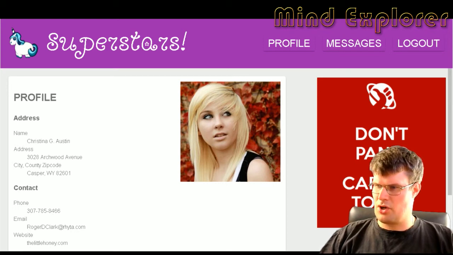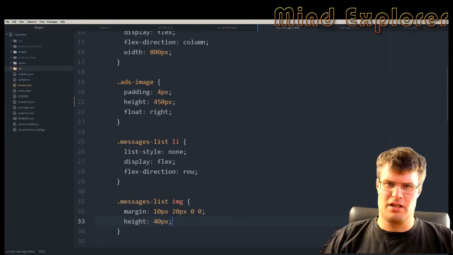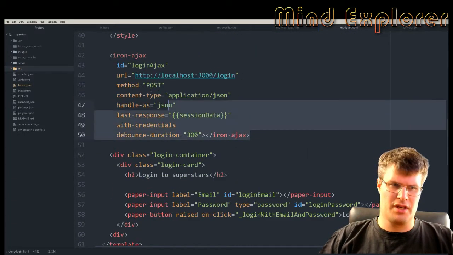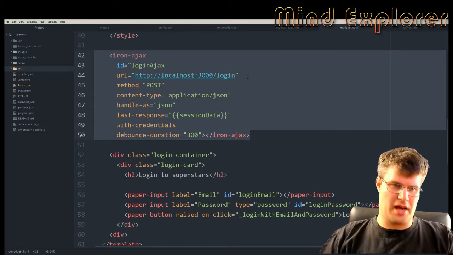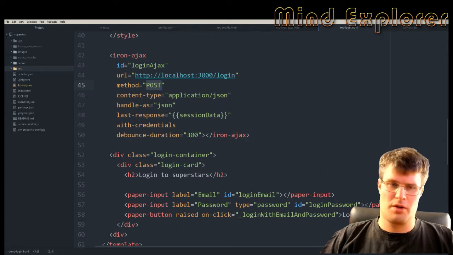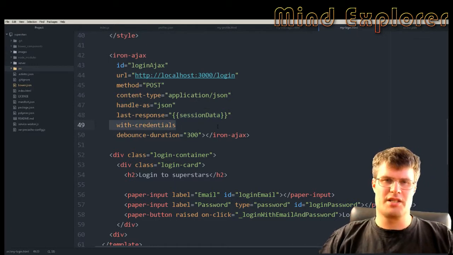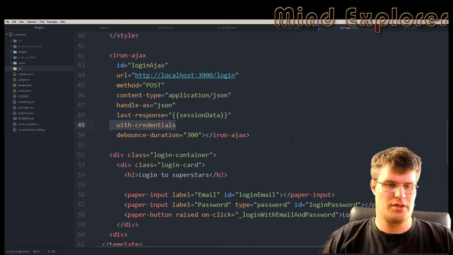So if we switch over to code mode here and we go back and we check in at the login feature, then we pretty much have this Iron Ajax here where we connect to login on our backend server. We do a post operation with some JSON content. We get some JSON back and we'll save that in session data. And we will use credentials so we can see if we have already logged in or not, if there is a cookie or not, because I will use cookies for this.